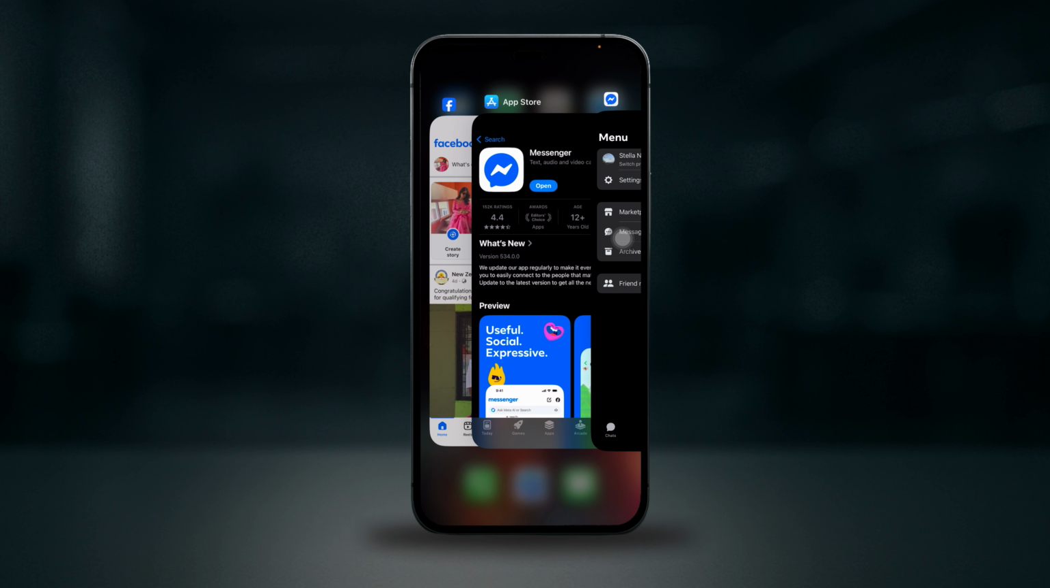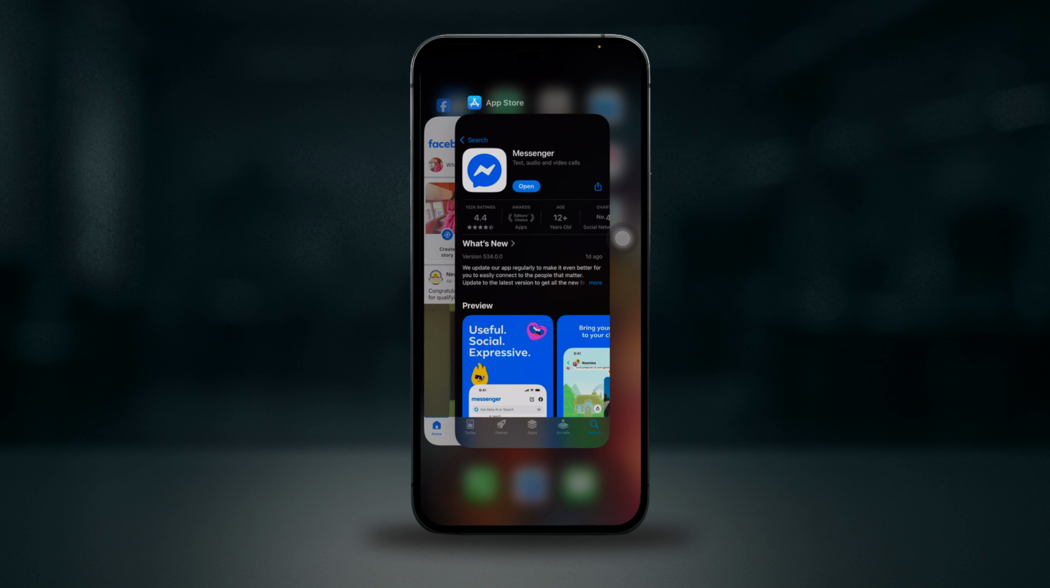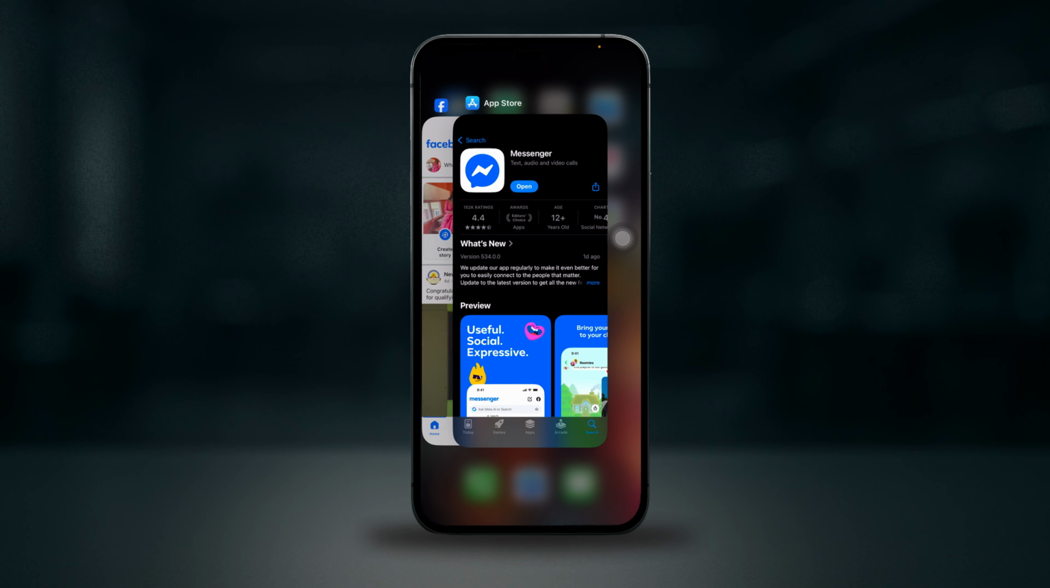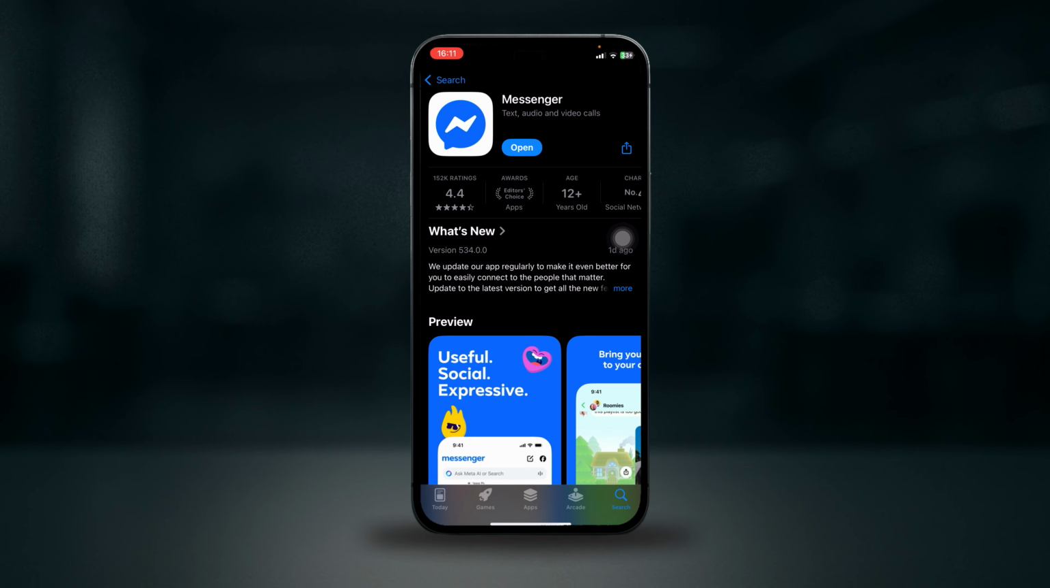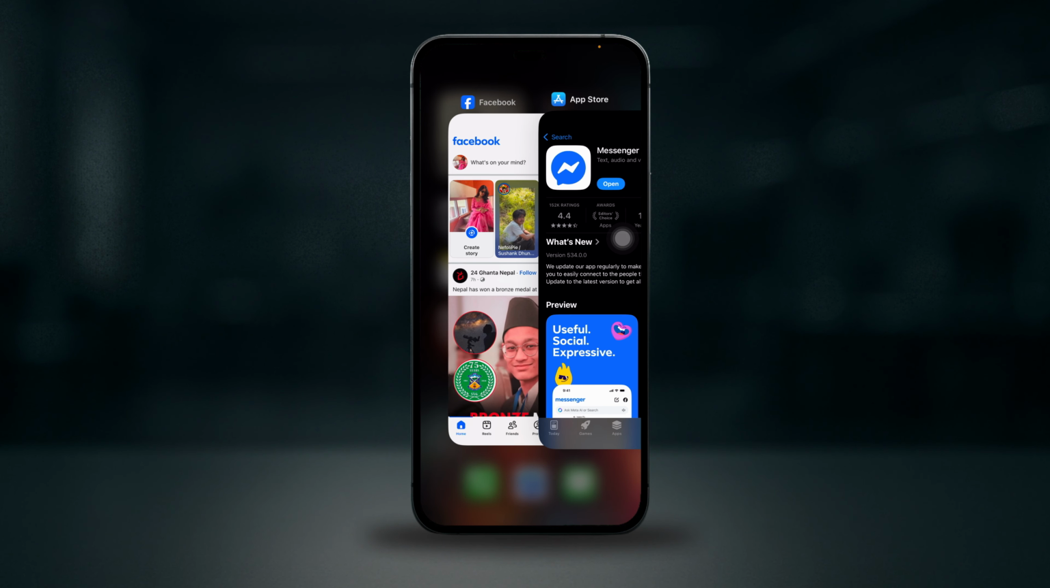Then go ahead and restart the app by swiping it off from the bottom of your screen and then swiping the app away. After that, you're going to go ahead and go to the app store and then search for Messenger and make sure to update the app.